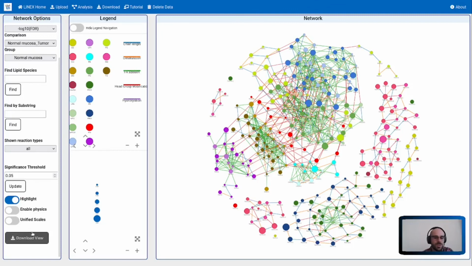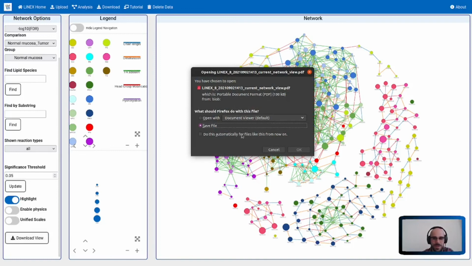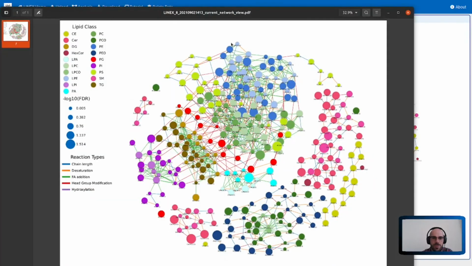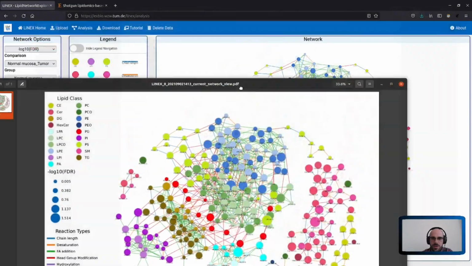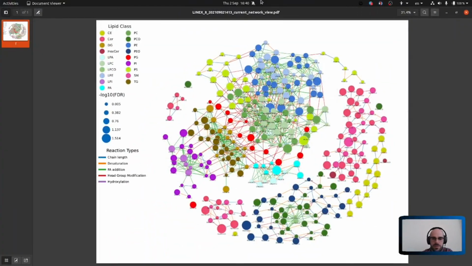So as a small addition to show how Download View normally works, this is how it normally works, and then you can open it with any document viewer that you like, and then you'll have the network with the coloring scheme and everything that you have on the web page, including all the legends that you can include in high resolution for your publications.